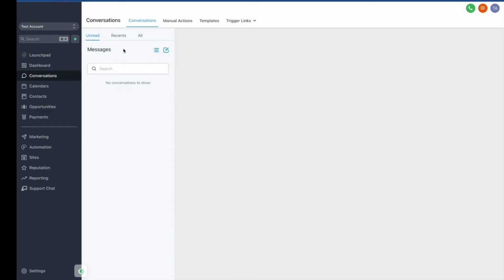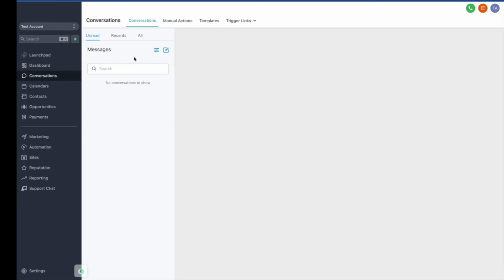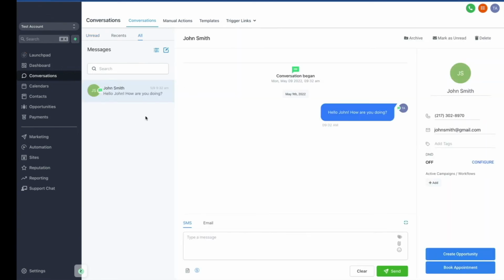So first, let me show you how easy it is to send a message. We'll click on the new message icon right here to the right. We'll put in our customer name because we already have a contact name here. Here he is, his phone number automatically put in, and let's message him. And send. Now, if you notice, he's not in here yet because this is under the unread messages, and he hasn't sent us anything. So we have to go over to the all section. And there he is, John Smith. And now we just wait for John to reply.